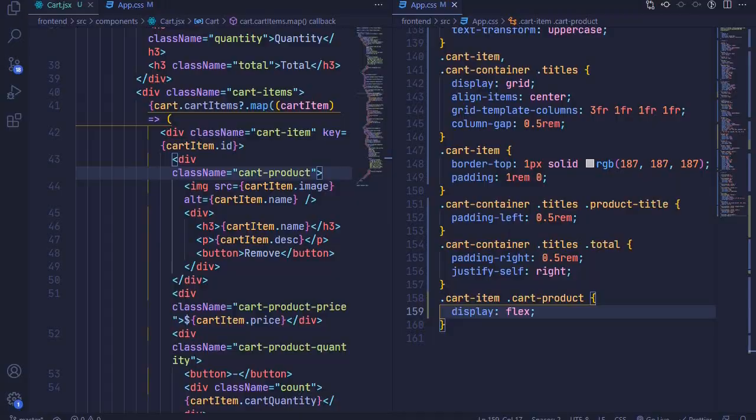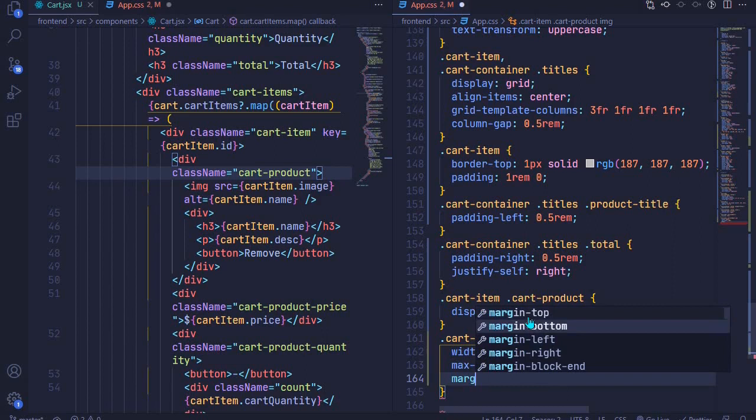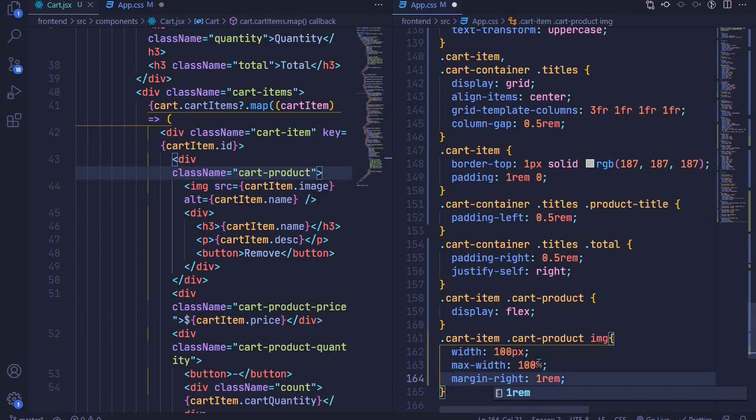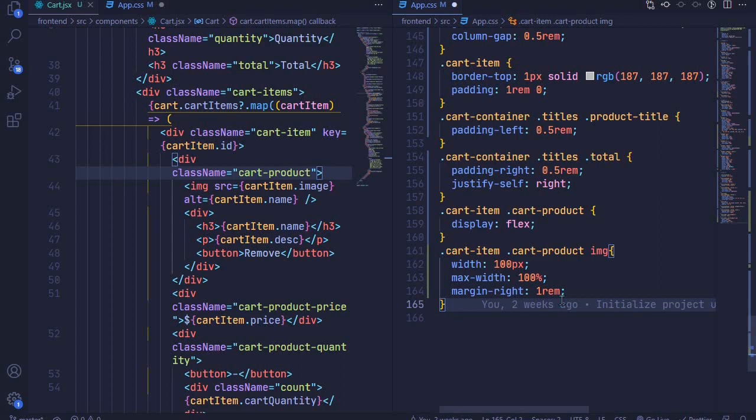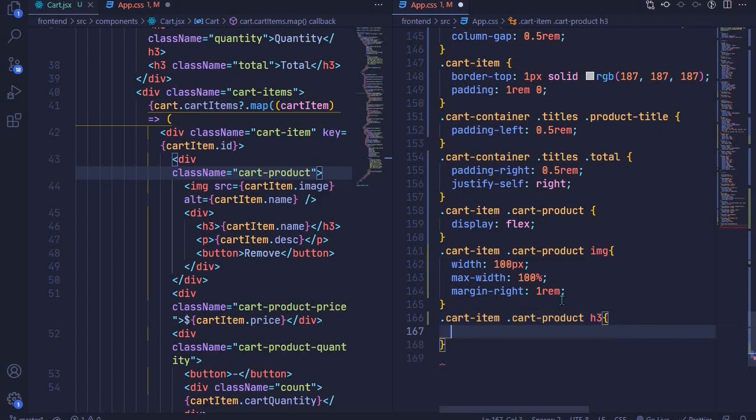So I'll start with the image. So I'll say dot cart item, and then dot cart product img, and we'll set its width to be about 100px, and for responsiveness we'll say max hyphen width to be 100%, and then I'll say margin right to be 1 rem, so that we have some spacing between the image and our product details. Now let's select the h3 for our cart product. So I'll say the cart item here, and then cart product, and I'll select h3. And for the h3, I'll simply change the font weight. So I'll set the font weight to be 400, and then I can select the button for removing the product from cart.